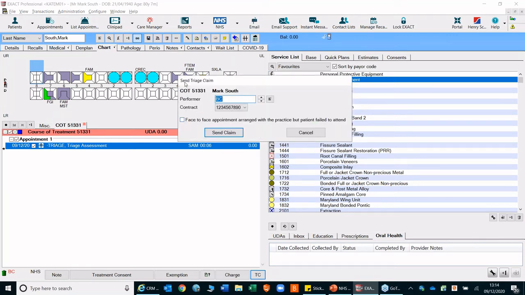So this is the initial triage FP17. So you'll see that it's got the performer there, it's got the contract number there, and we've also got on here face-to-face appointment arranged with the practice, but patient failed to attend. So it is really important that you do an initial assessment for everybody you speak to over the phone. It's really, really important that you do that, because if the patient then fails to attend an appointment in the practice, you can send this off, and this then goes towards your activity, which is being monitored this year.